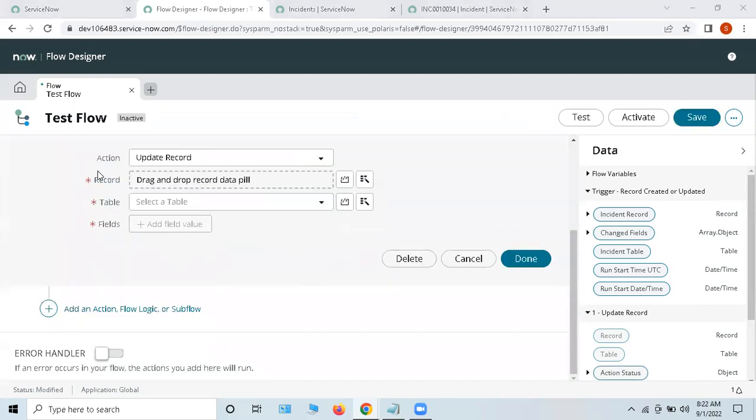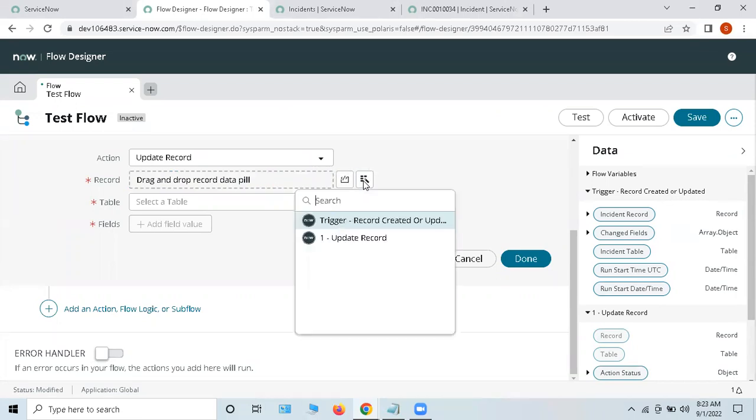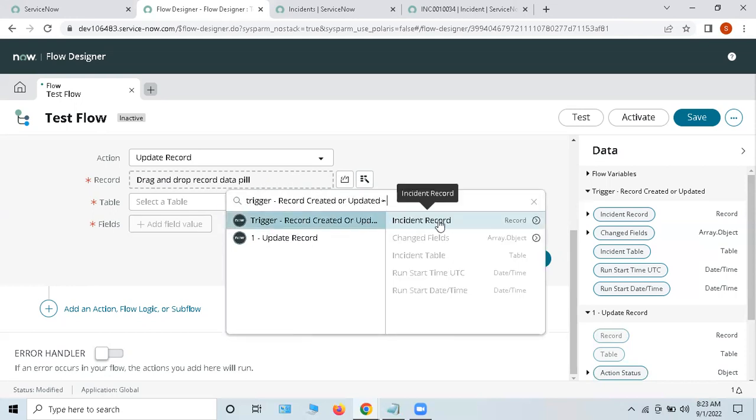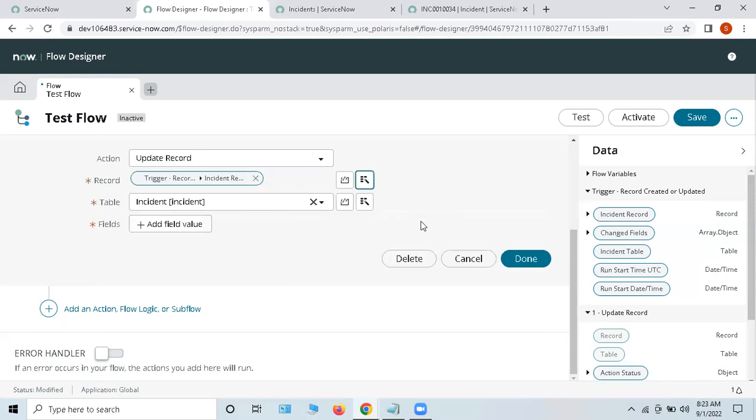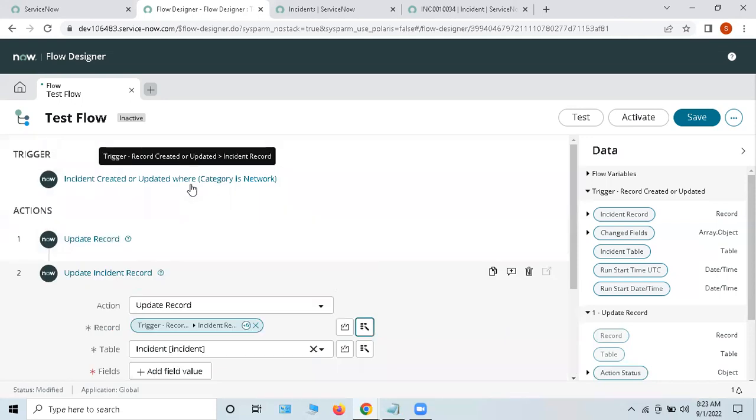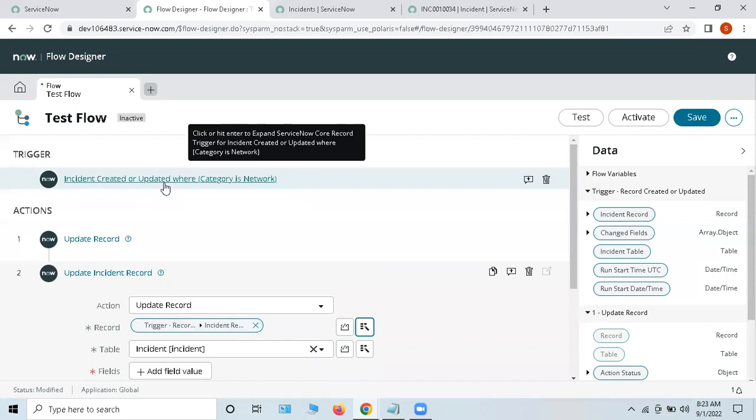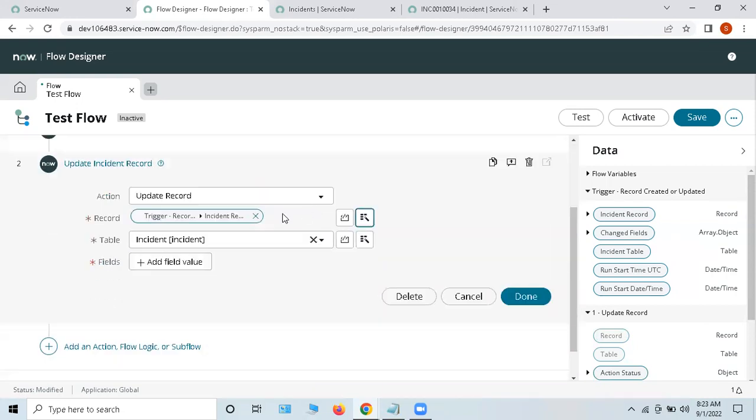So now the record. What's the record over here actually? The record is nothing but here we are just going ahead with pulling the data picker, so pulling up a trigger and the incident record. The trigger condition we have set over here is incident created or updated, and the incident record, which I pulled from here by clicking on the data pill picker from the record.